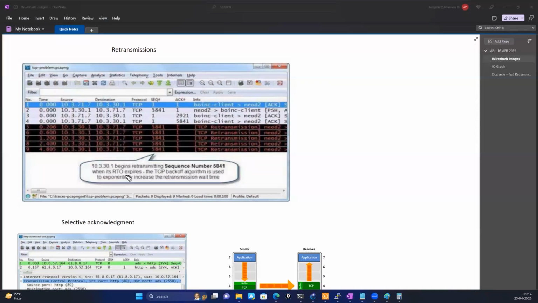When the request timeout expires, the stopwatch expires, the TCP algorithm exponentially increases the retransmission wait time. So it keeps retransmitting because the stopwatch started and I am not getting an acknowledgement. So it thinks, okay, the data is lost, I have to retransmit the data. So this is retransmission. How exactly does Wireshark look into retransmission?